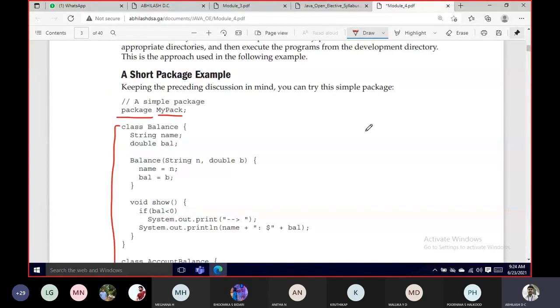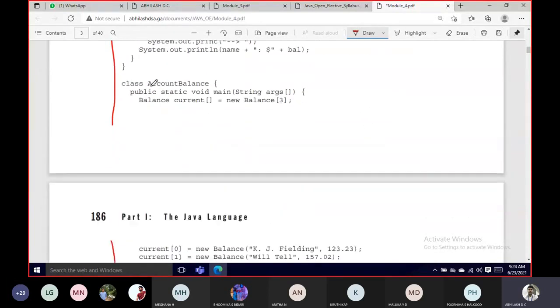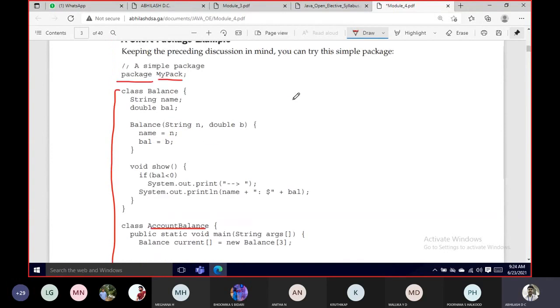What does this package be saved as? Which is the main class, AccountBalance. It will be saved as AccountBalance.java. Okay. What is the only thing which you are doing now? This particular file is residing at one particular place, which is called mypack. No doubts, no changes, nothing to it. All right, that's what I said.